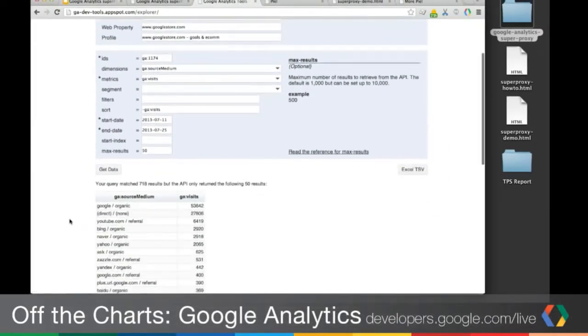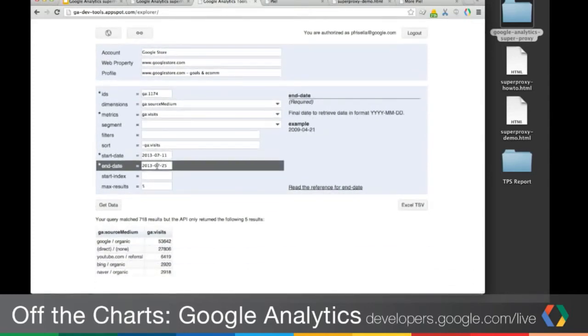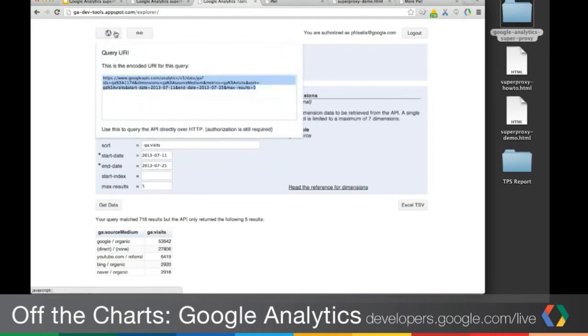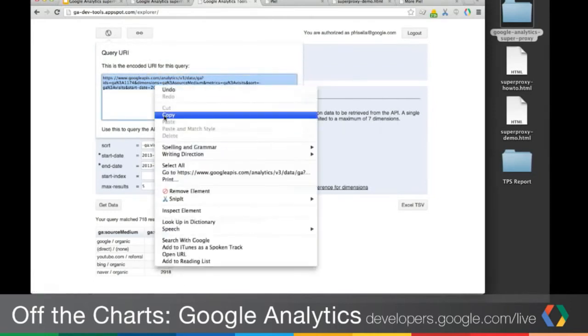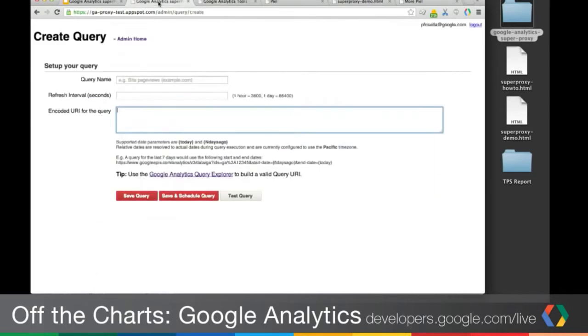This looks good. And actually, we'll just do top 5, so I'll do max results 5. This looks like the data I want to share. The dates don't really matter because we're going to use relative dates. We don't want it to be a static report. We want it to be moving over time, right? So we'll grab the URL here. We'll copy this URL, which is the actual core reporting API request, and go back to the superProxy. We'll name this, let's say, top 5 source mediums.